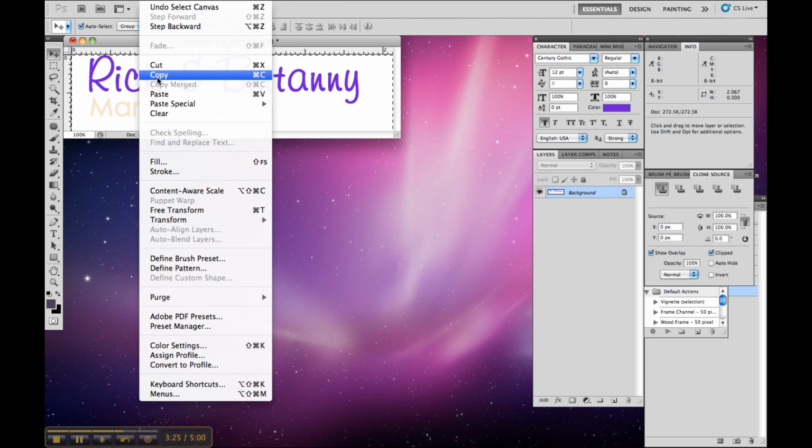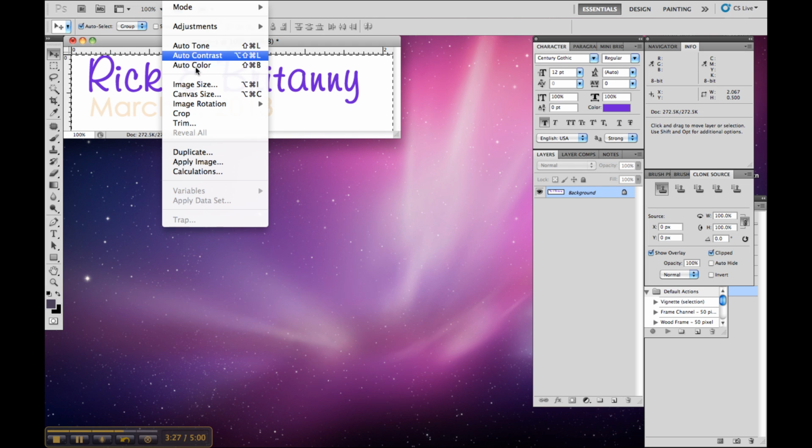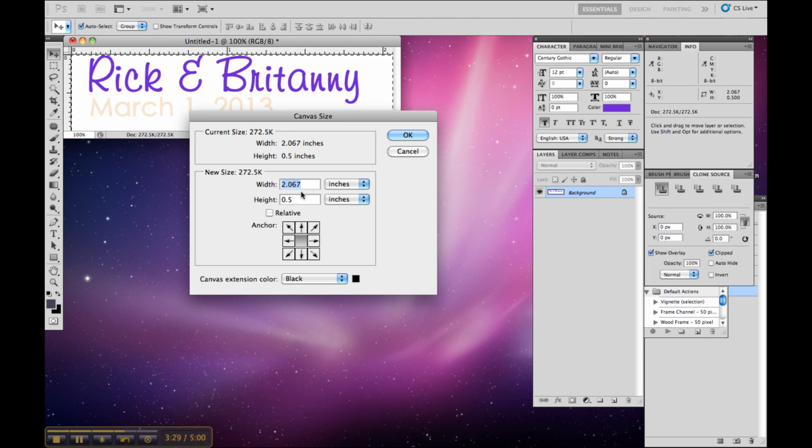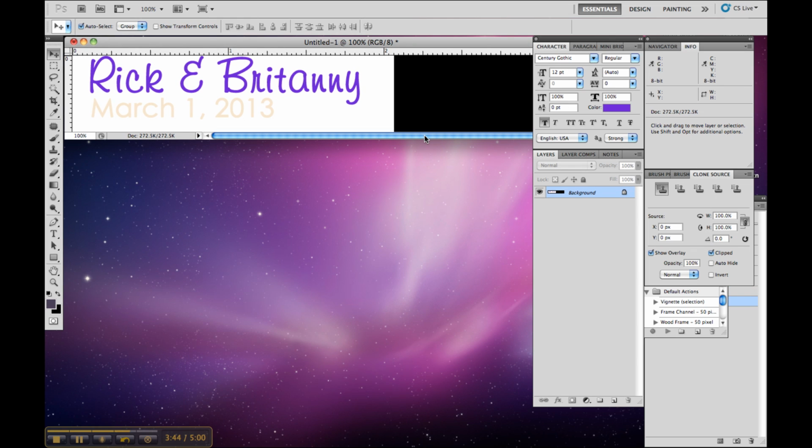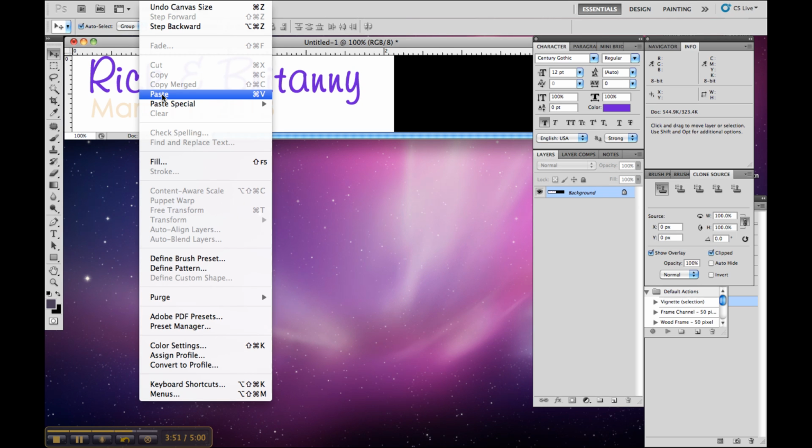I'm going to copy it. Okay, then I'm going to go to Image and Canvas Size, and I'm going to set this width back to pixels, and I'm going to make it 1,240 pixels wide. I'm going to anchor it to the left, and I'm going to make the canvas extension black so I can see what I'm doing since I have a white background here. Okay, now when I click OK, I have what I originally did on the left-hand side. Right-hand side is now blank for me to move the copy and paste it back in there.